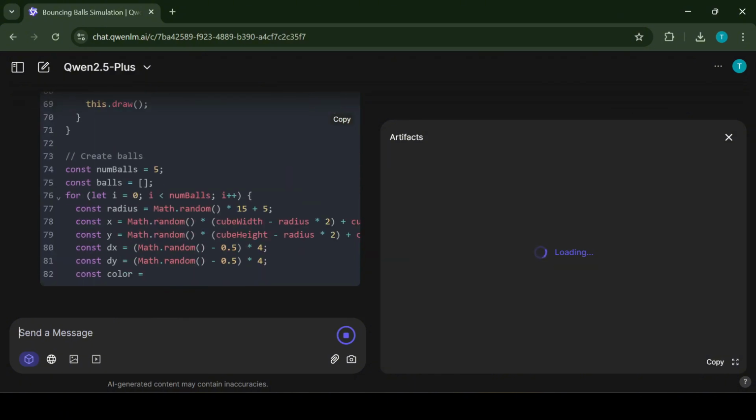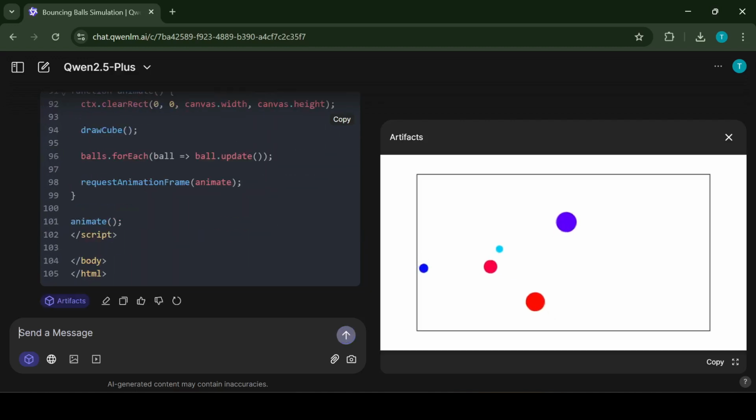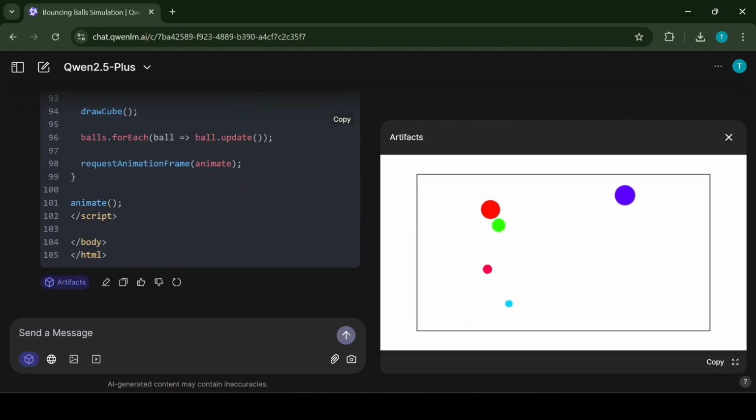To further test it, I have asked the tool to enhance the code, so each time the balls hit the wall, it changes colors. As you can see, it has made the changes and the balls change colors each time they hit the wall. You can request the tool to create code in any of the available coding languages.